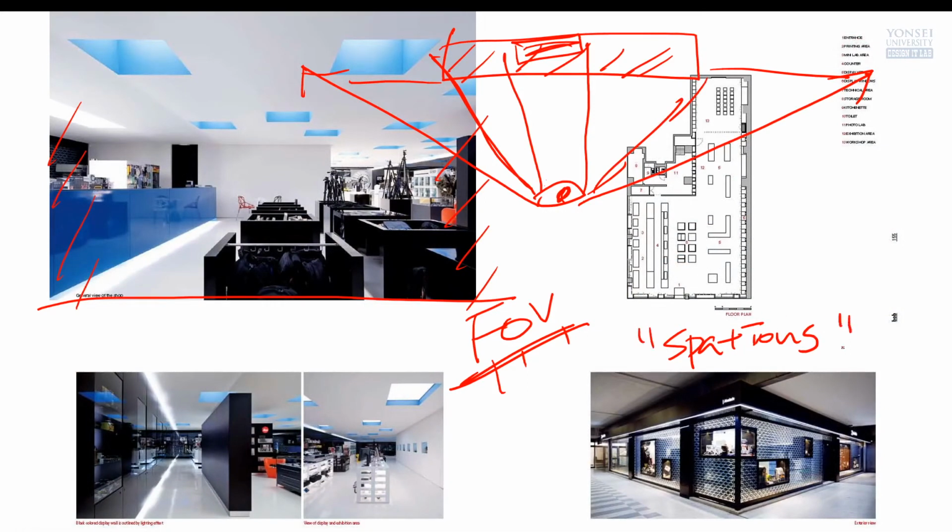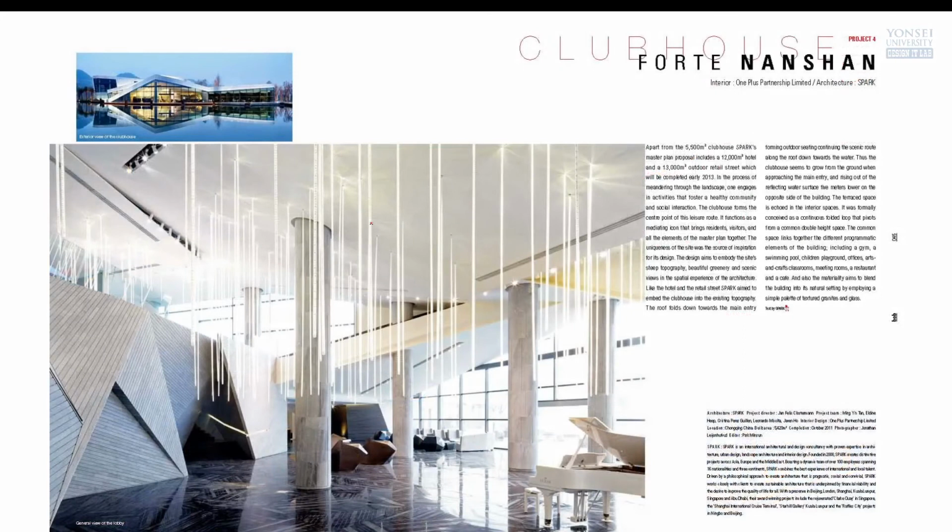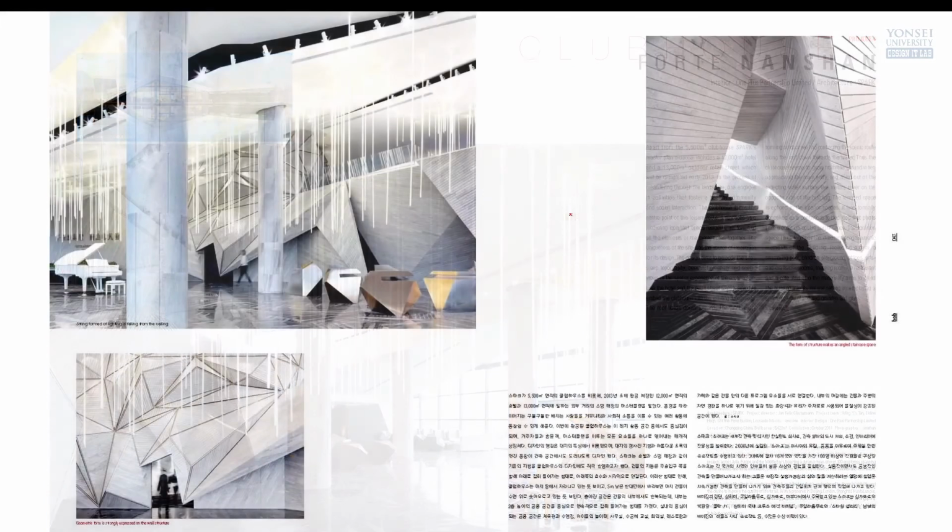Spacious view for your building interior or your objects, whatever you want to represent. The same way, you need to use this technique. This is actually a very minor and small technique, but the effect is really big. That's the point, okay?